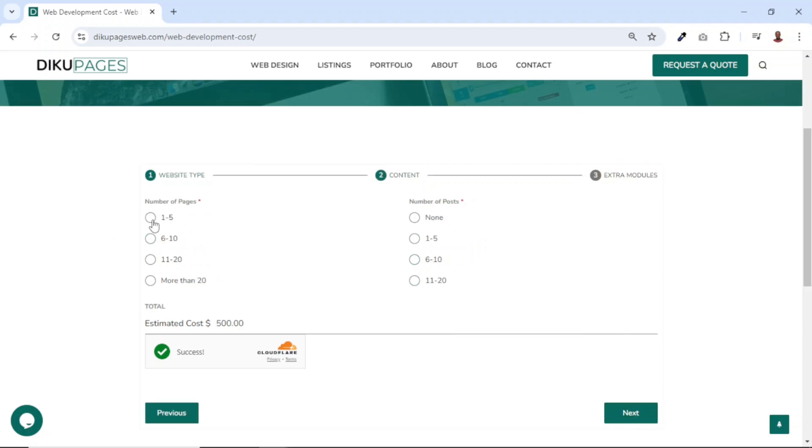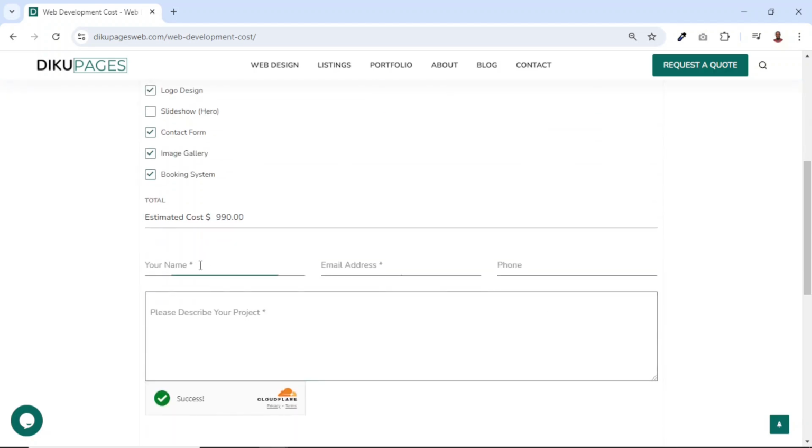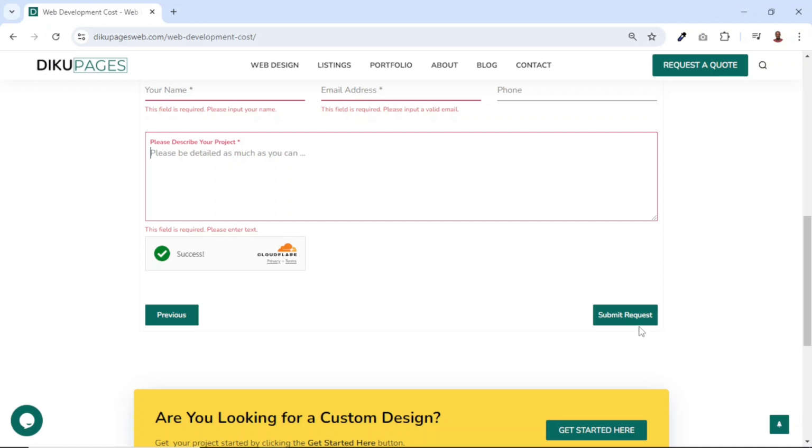From here, the user can choose the number of pages they want. They can also choose the number of blog posts they want on their website if they are going to be adding blog posts. If they don't need any blog posts, they can just go ahead and choose none. If they need some number of blog posts, they can choose accordingly. And you see that the price is applied right here. I click on next. And from here, I have extra modules where if they need a logo design, I can do that. If they need a contact form on the website, I add it up, image gallery, booking system, and what have you. From here, they can enter in their name, email, and phone. They can go ahead and describe their project, then click on submit request.